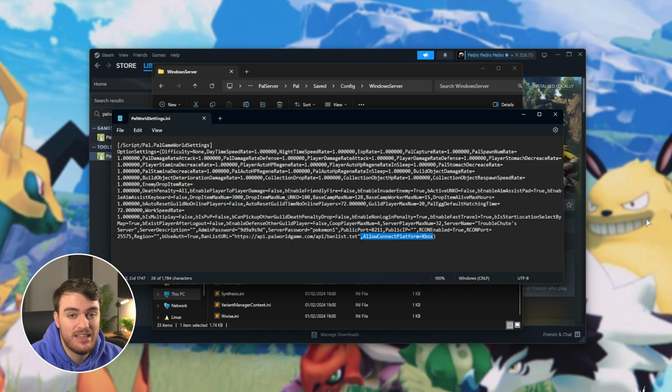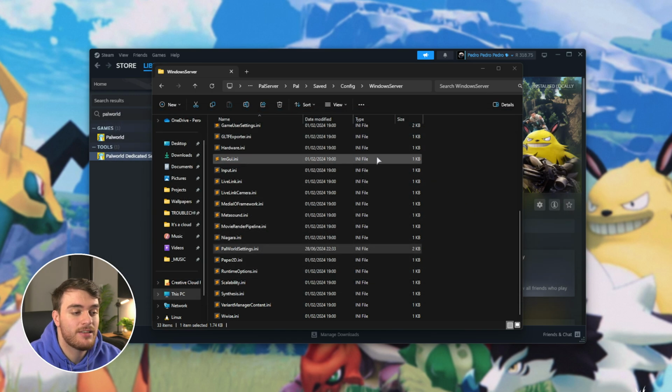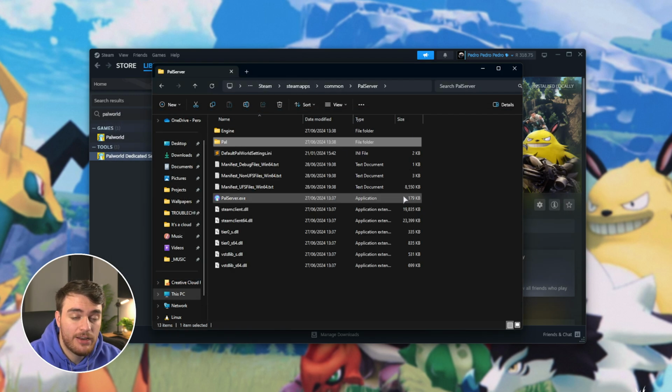Now, unfortunately, the server isn't cross-platform compatible, so it's either going to be without this line or with it set to Steam for Steam players, or it can be AllowConnectPlatform equals Xbox to allow Xbox console players, Game Pass, and PC Game Pass players to join it. Anyways, now that we've successfully told our server to run in Xbox mode, we can save this, close this text file, head back to our server, and actually launch it up.